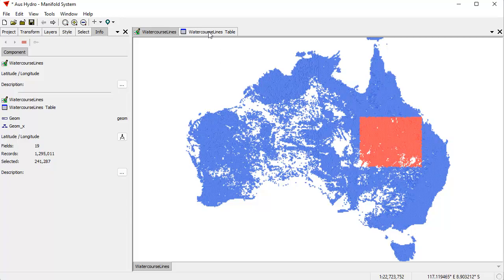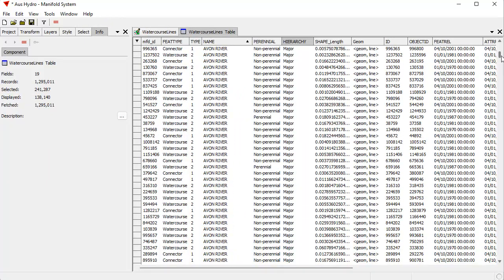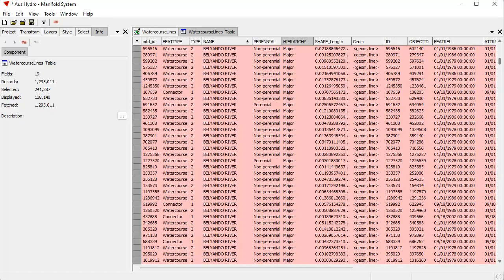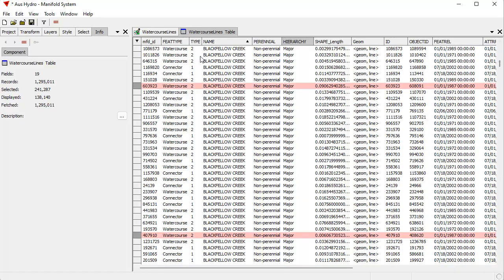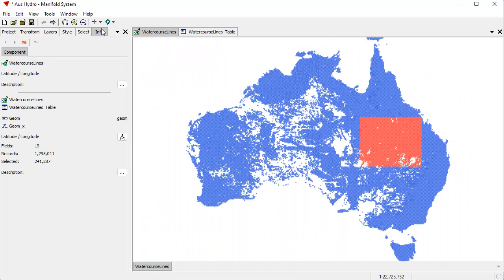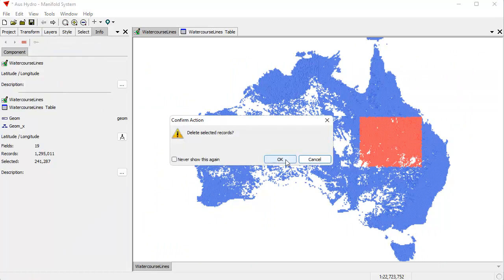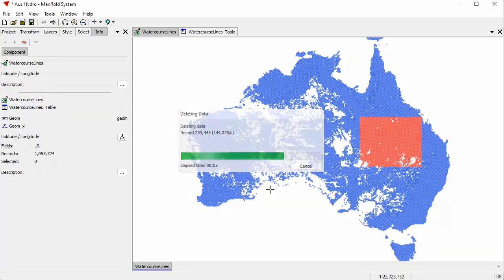And now here in the watercourse lines table, you can see that there's a bunch of them selected in various locations. We can zoom to them where they're selected, like there. And here in the watercourse lines, let's delete those. Let's click Edit, Delete. Delete selected records. Yep, we really mean that.